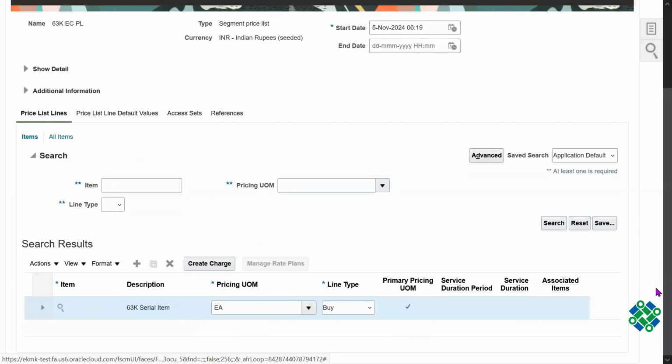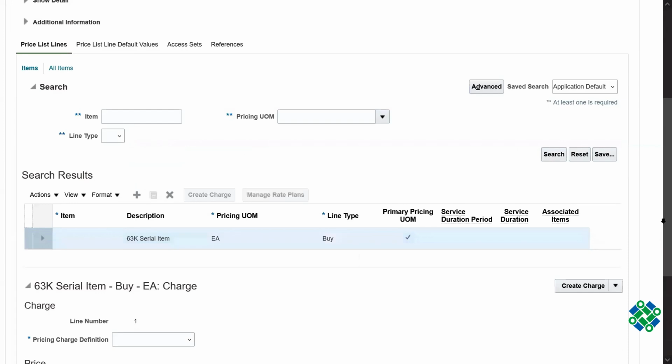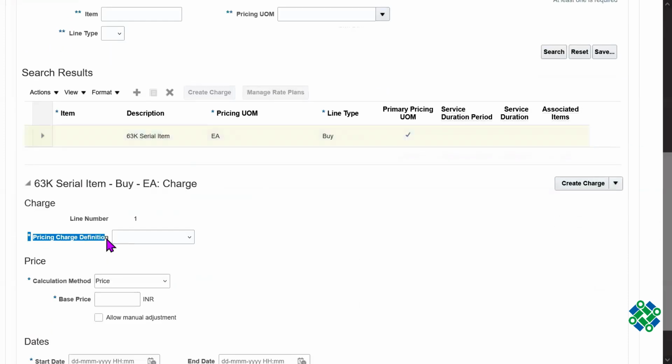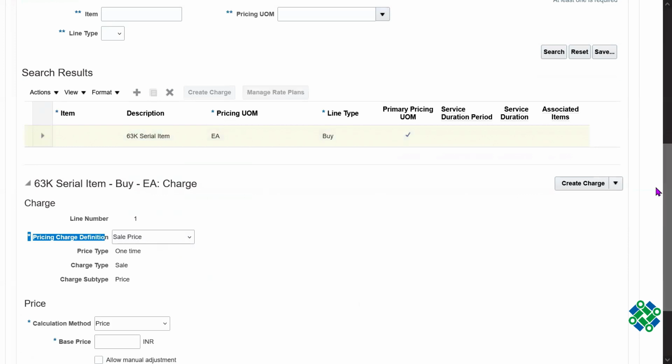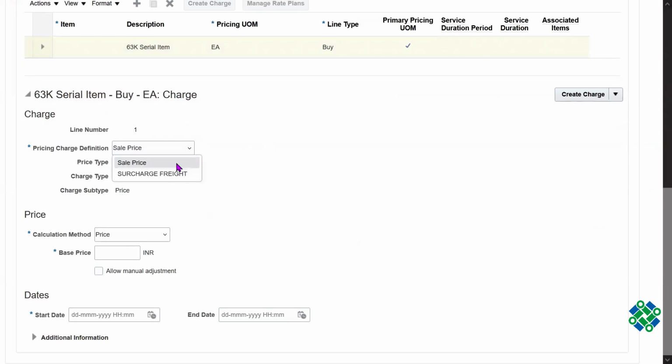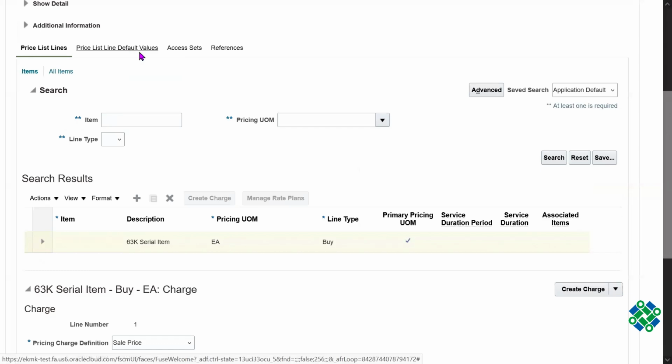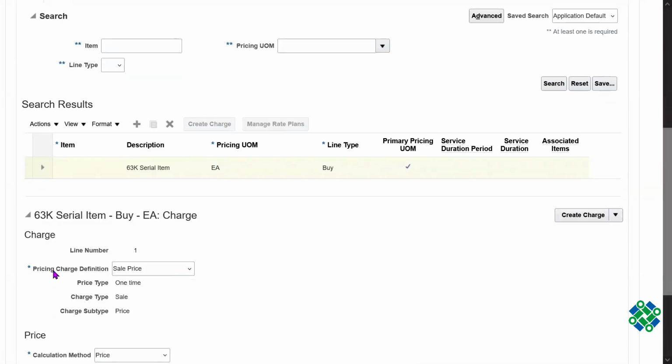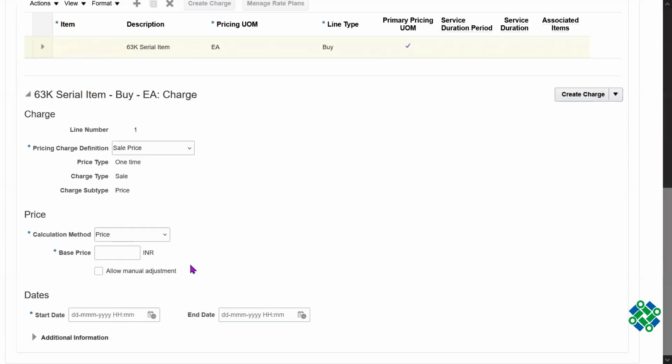For the serial item, I'm clicking on create charge. In the price charge definition, I select sales price. You need not select this value every time. If you configure it here, it will be defaulted every time. I'll show you. And the price I'm defining for this product is 20,000.